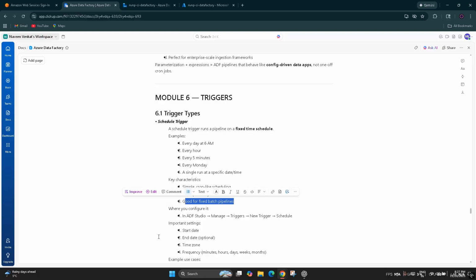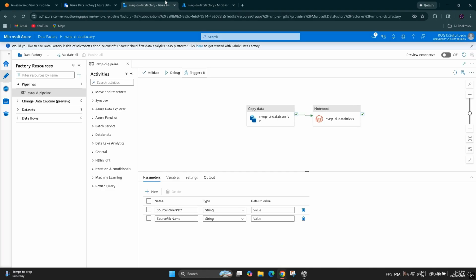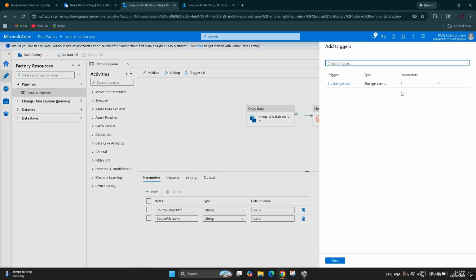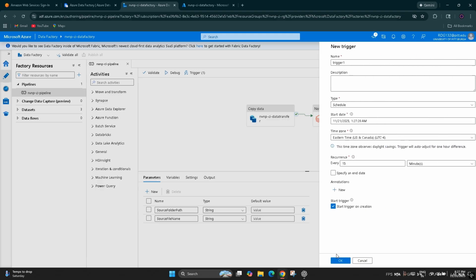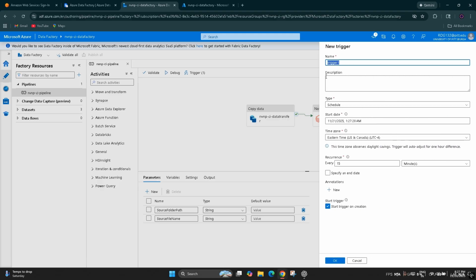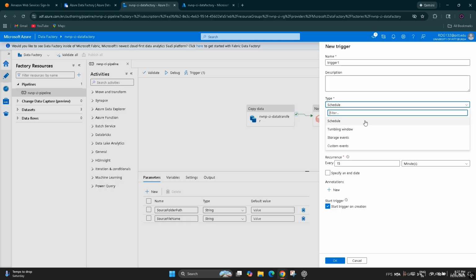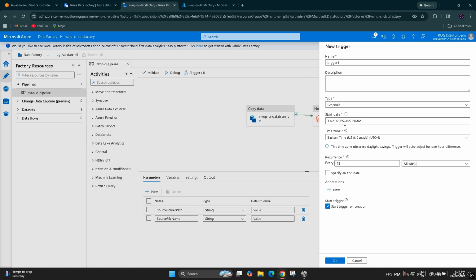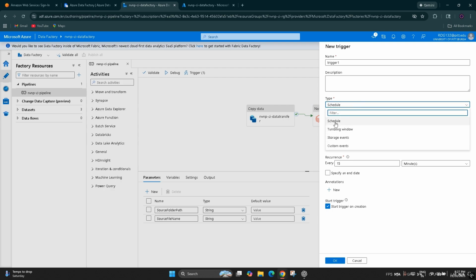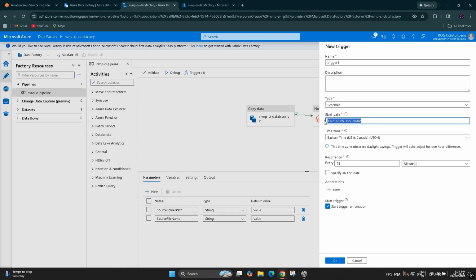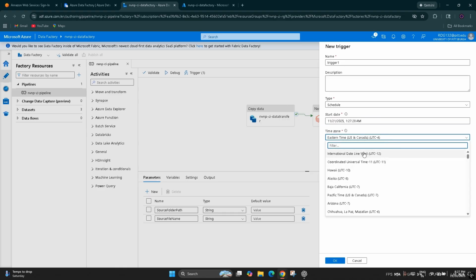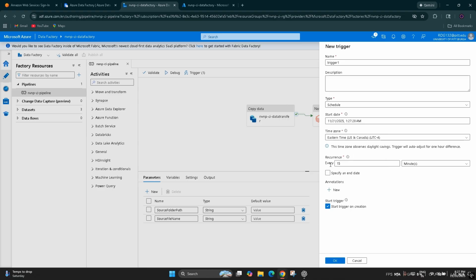How we usually do it is, we go to the trigger tab, click new, and edit. You name the trigger and provide a description of what the trigger is about. Here you can choose whether it is a schedule trigger, a tumbling window trigger, a storage event, or a custom event. These last two come under event-based. Coming to schedule, you provide a start date and a time zone, and you can also provide the recurrence.